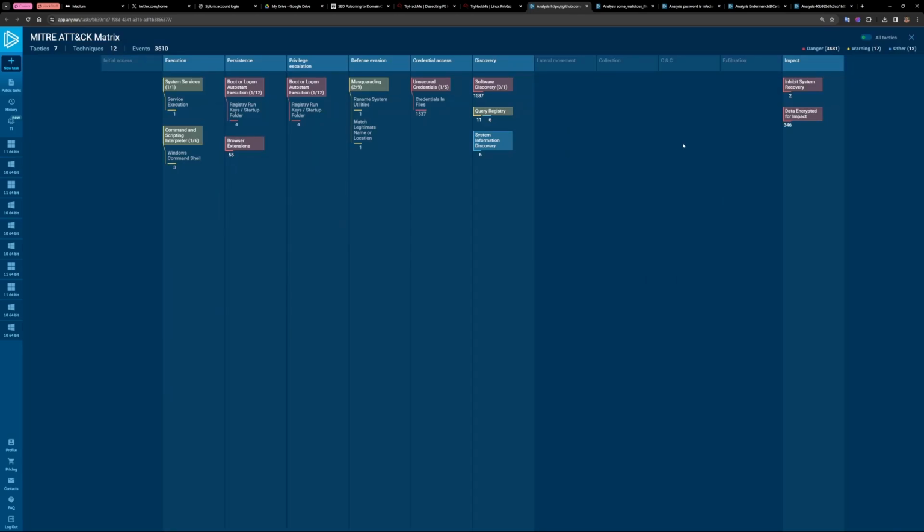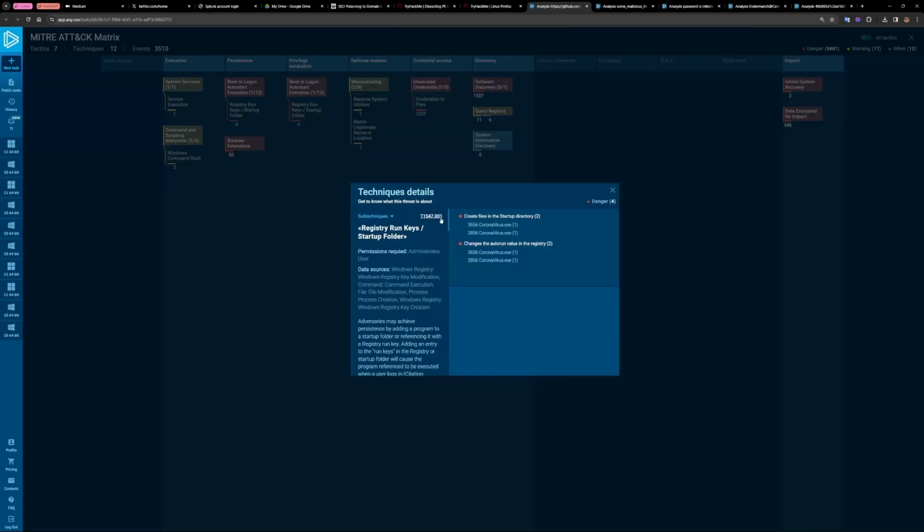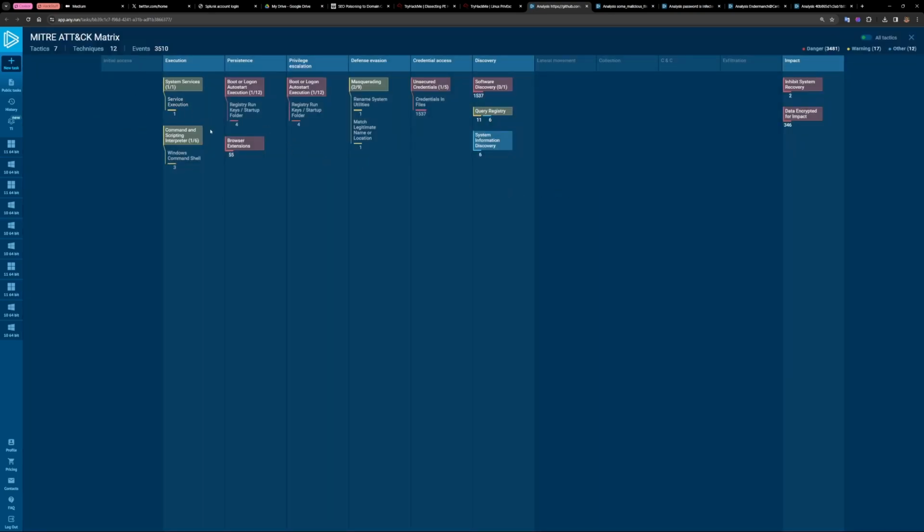Looking at the attack matrix of sample 1, for execution it used system services and the command shell, command.exe, and it added itself into the registry to run on startup. If you click the technique details, it shows you create files in the startup directory. I guess it adds itself into the startup directory and an autorun value in the registry, which is used for persistence. The next one is browser extensions, modifies files in the Chrome extension folder. I guess if you click it, it will show you where and when it happened in the sandbox analysis.